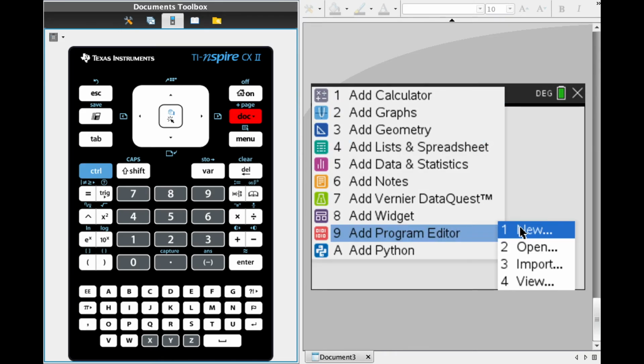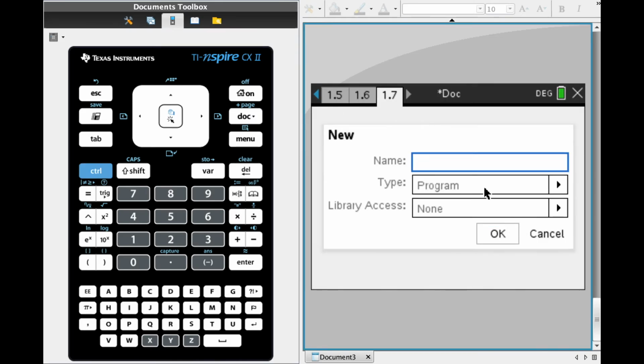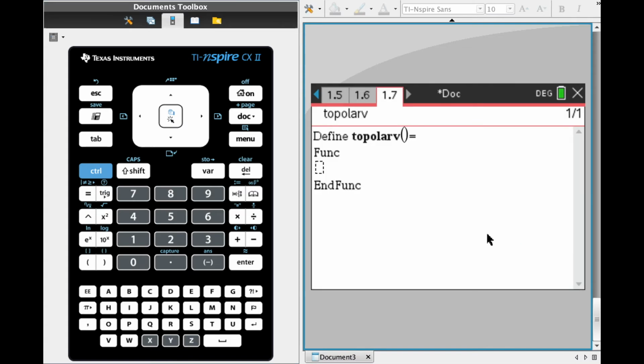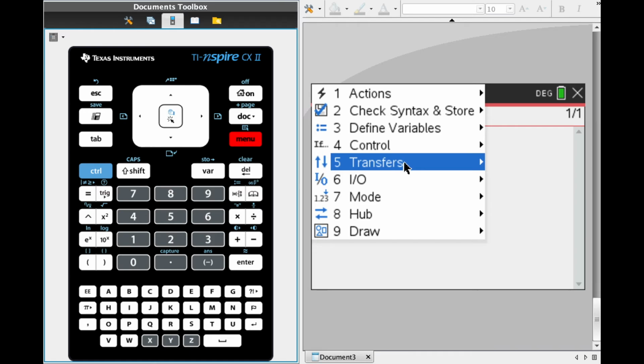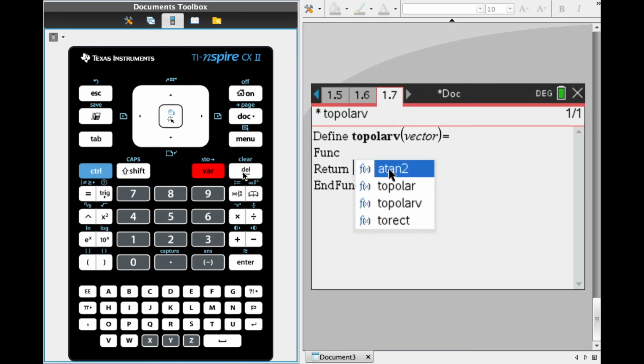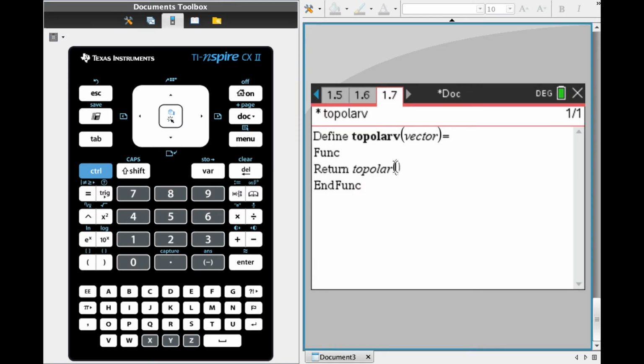So to do this, we're going to make a new program. We're going to call this two-polar v, and this program is just going to accept the vector by itself and give out the answer, so you won't have to manually type it out. So the argument is just going to be the vector, and what we're going to do is use the two-polar function that we used earlier, and we're going to return it.